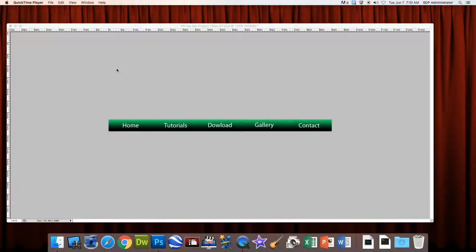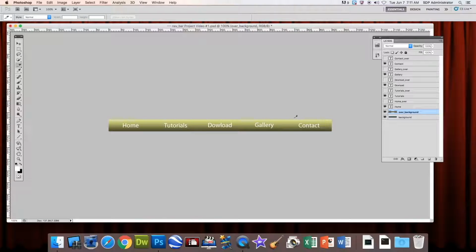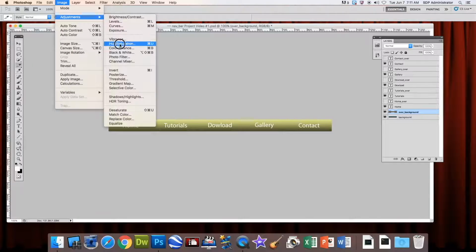Okay, this is video number 5 in the series of making a nav bar from Photoshop to Dreamweaver, and I hope you've been following along. We certainly have a lot of layers here, and we have some things that are not quite where they need to be yet, but they will be in a few seconds.